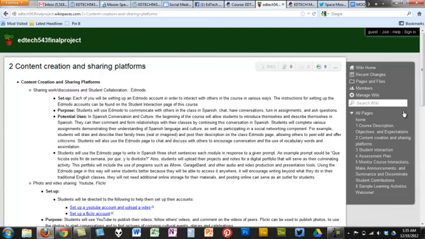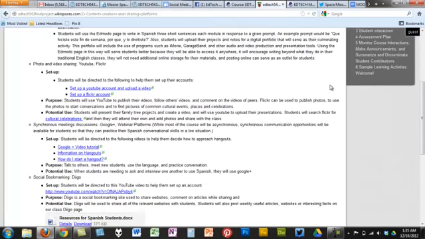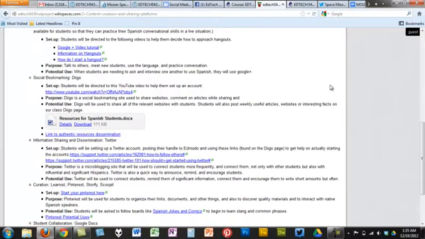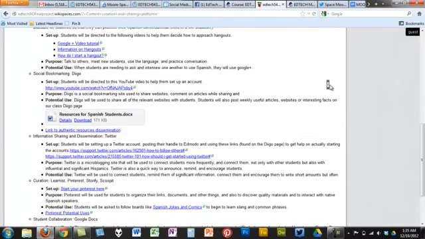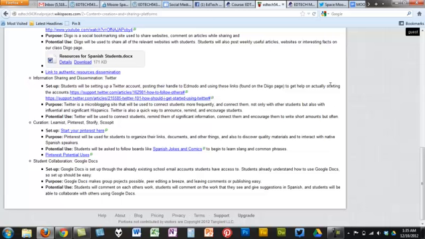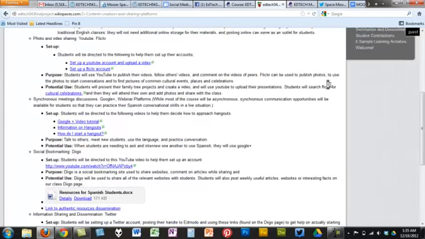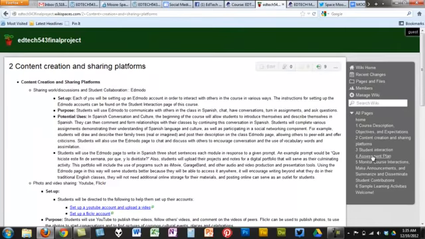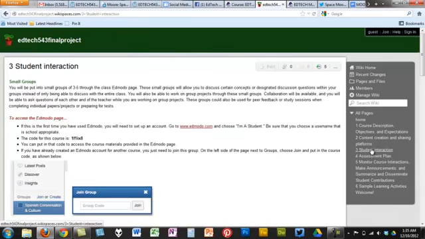The next we'll move on to content creation and sharing platforms. This is excellent. Everything is identified. There are at least 6 sharing platforms. Directions are all included. The purpose for each use is identified. Links to tutorials and potential use is also identified. So this page is great. Fantastic. We'll move on to student interaction.